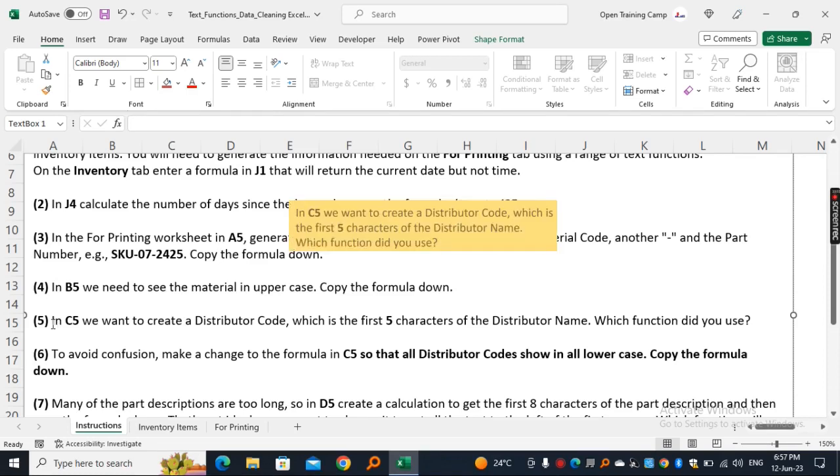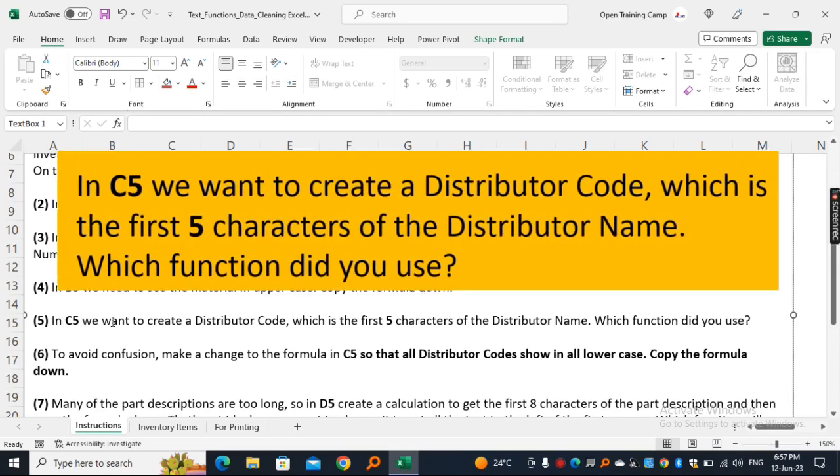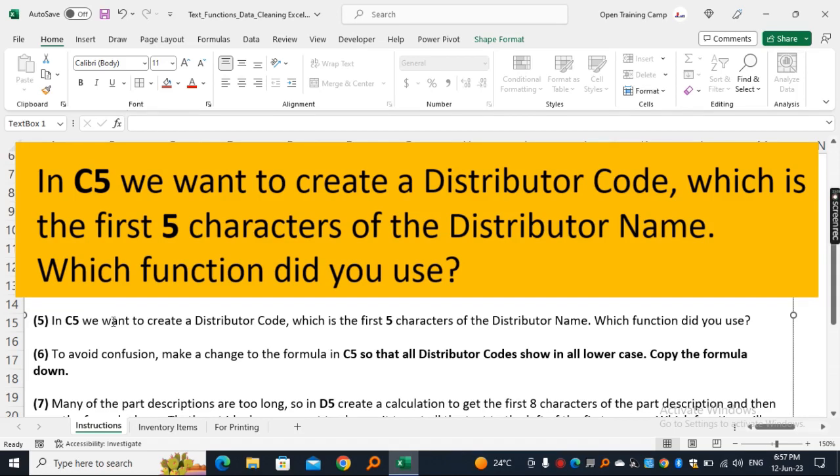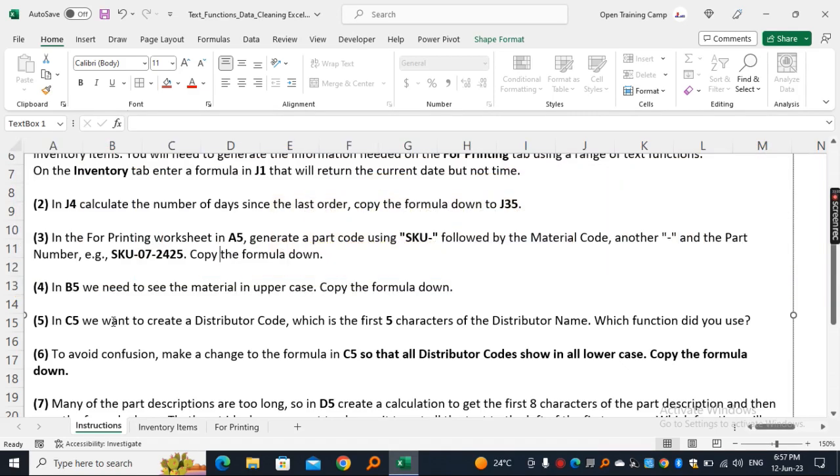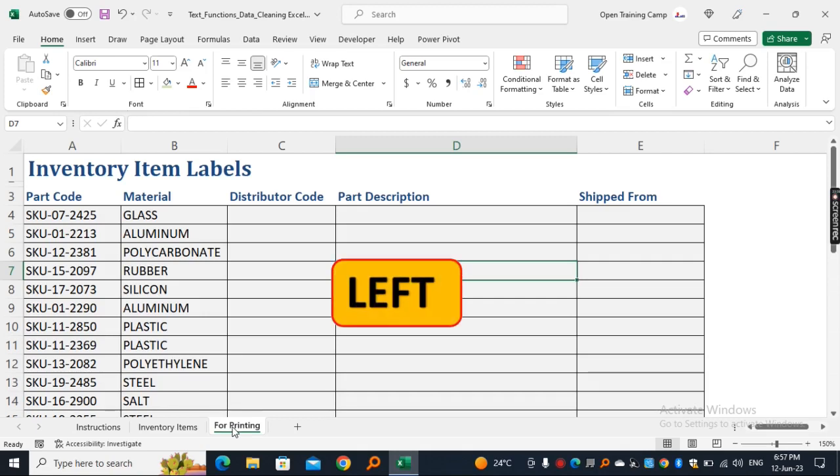Now, they're saying in cell C5, we want to create a distributor code, which is the first 5 characters of the distributor name. So which function are we required to use in here? We are required to use the left function.